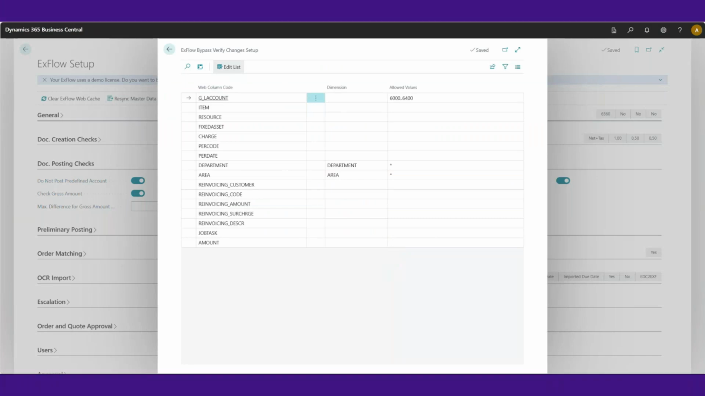For example, on the top on the GL account, I defined account ranges. This means that accounts between these 2 are approved values, meaning those are okay to bypass the verification automatically. And then under department and area, you can see there's a little asterisk, a star. And this means that it does not matter which department or area the approvers choose, all changes are okay and will be automatically accepted.